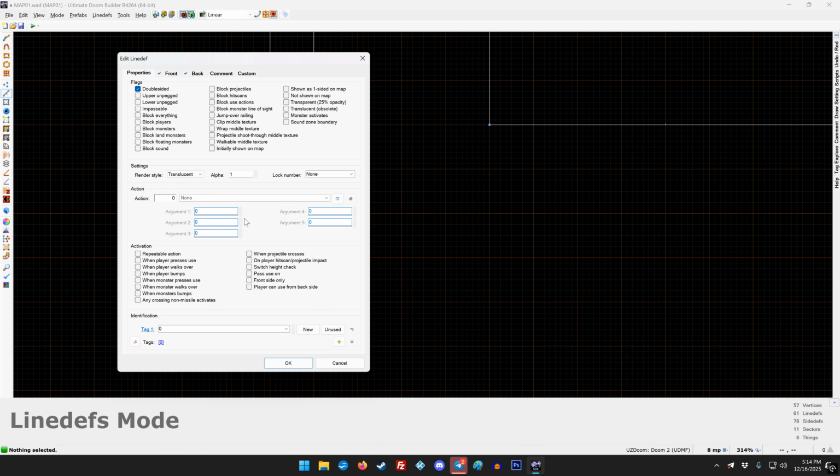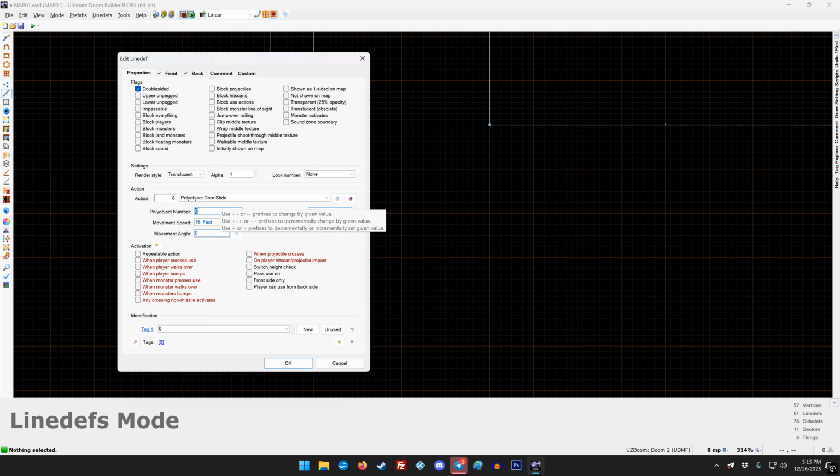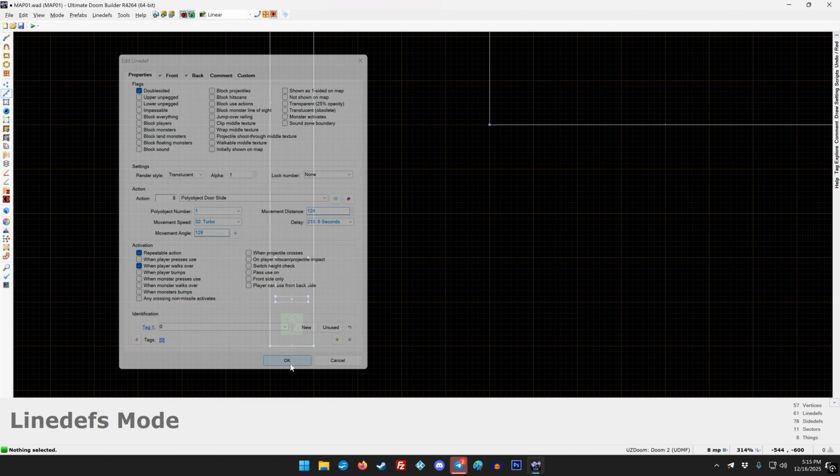And this one here is going to be polyobject door slide number 2. Polyobject number 2. Let's leave it at fast. Let's move it at that angle, and we're going to move it 62 because that polyobject is only 64. We're going to give it a 5-second delay. Actually, let's give it 4. We're trying to sync it all up here. Repeatable action, when player walks over. Make sure we have this set to when player walks over. Yep. Alright, now then.